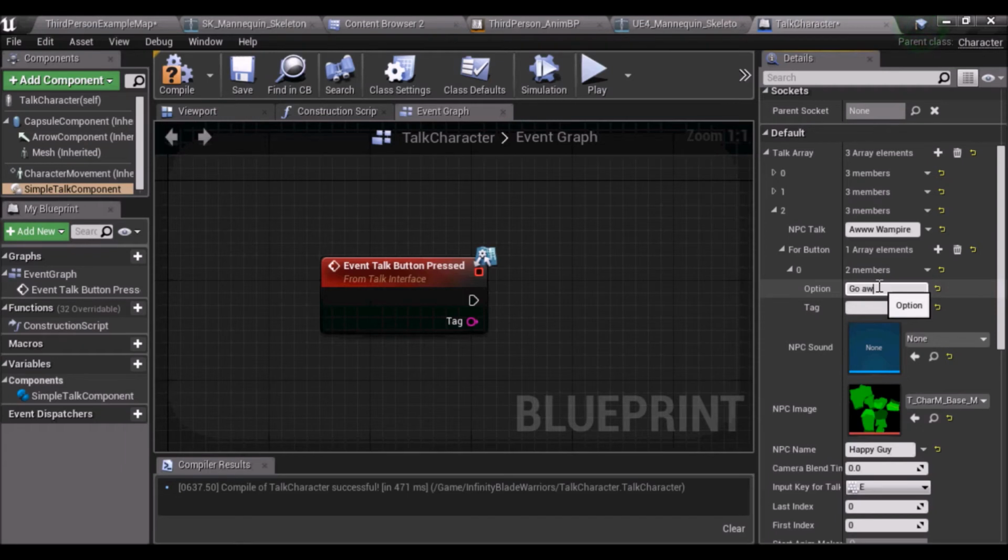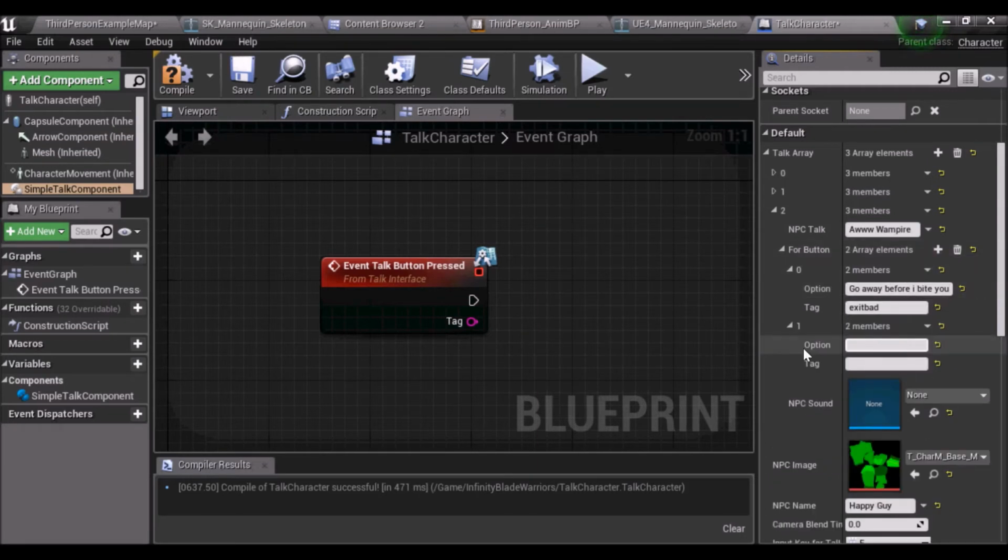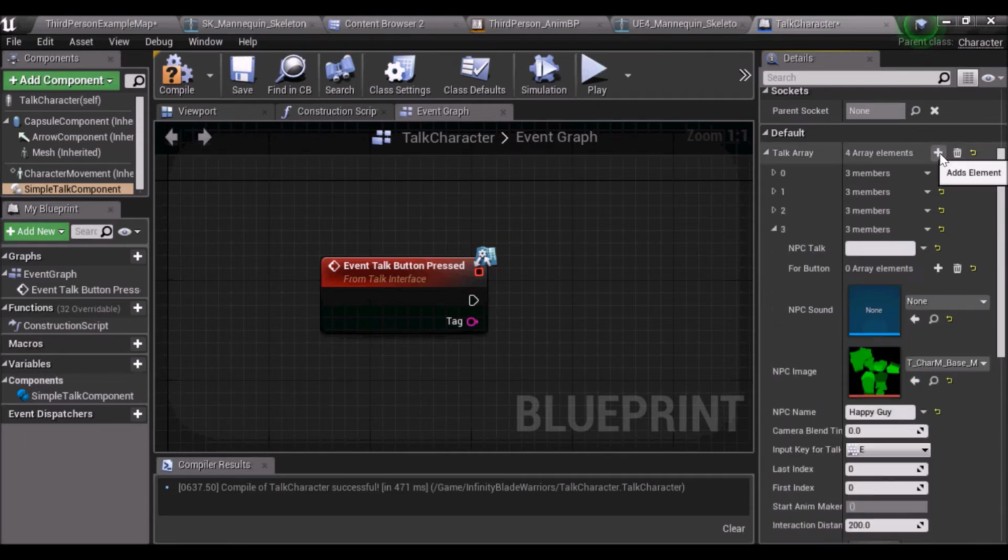Let's say, go away before I bite you. And tag it exit bad. You can use the same tags, and the different thing is different. Let's say just freak. This is going to be exit bad too. Yeah, I'm not really nice right now.